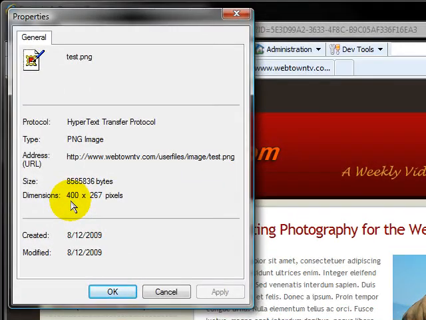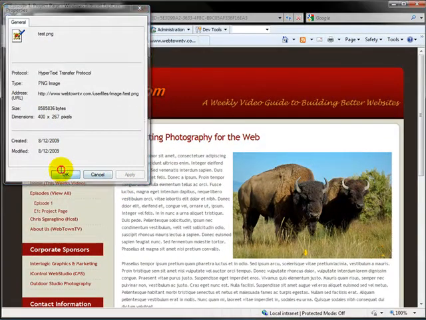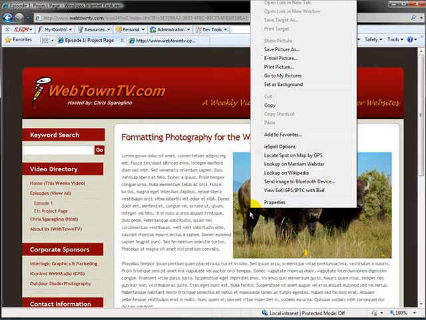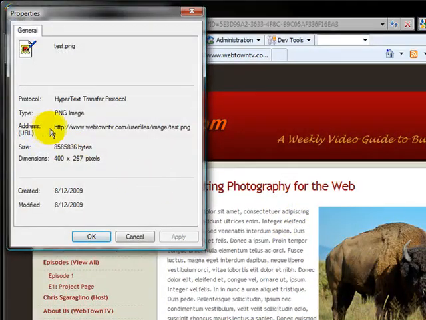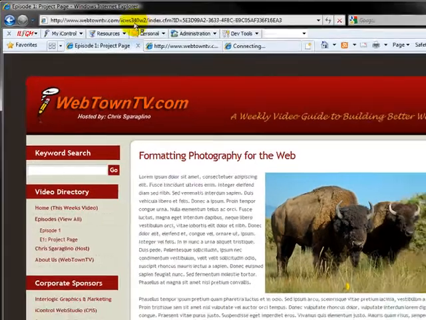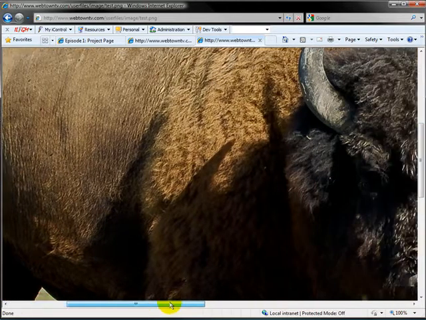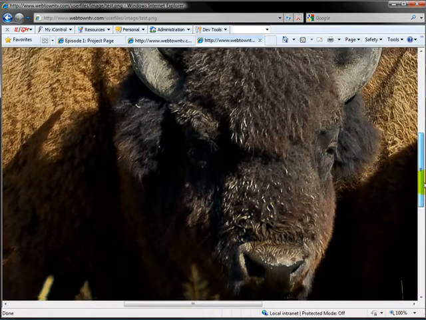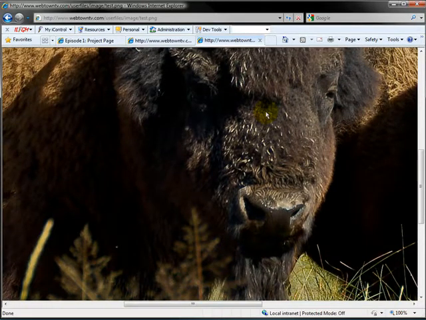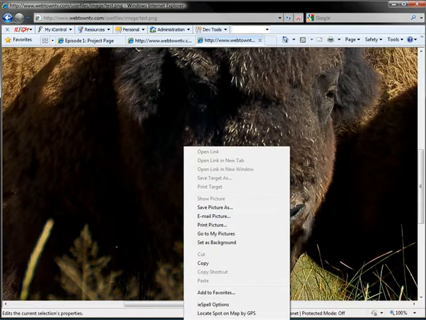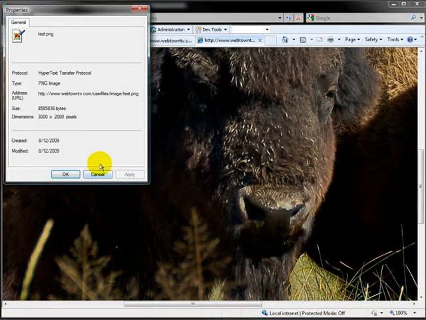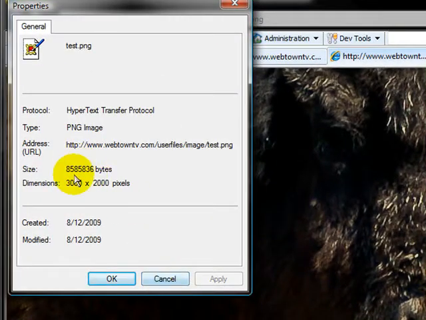Even though it's only 400 pixels wide, that's what the browser sees. That's not the actual dimension of this image. If I grab the properties and look at the actual physical size of this image, you'll notice that it is relatively large. So what has happened is with HTML, this image was told to only display at 400 pixels wide. But because the physical size of this image is much larger, and we'll take a look at that here, the physical size is 3,000 pixels wide. It's still 8.5 megs. This is a huge download.